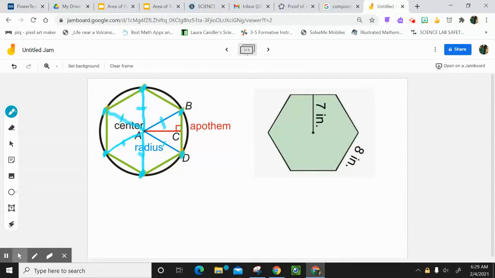And how many do we have? We have 1, 2, 3, 4, 5, 6. So there's 6 triangles. And we notice there are 6 sides. Oh, so the number of triangles you're going to have within any shape is going to be the same as the number of sides. Okay?